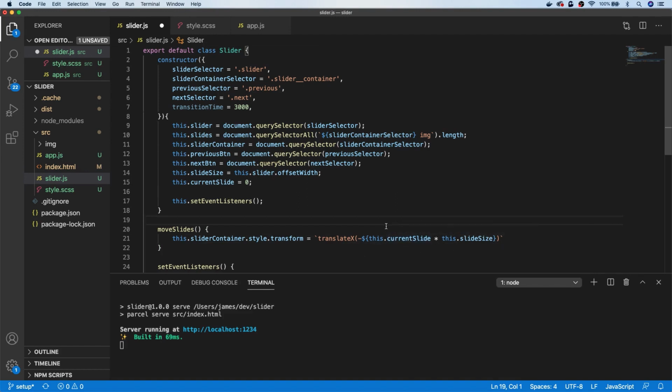If it goes to 1, then it'll be minus 600. If it goes to 2, we'll get 1200, and so on, and this will allow us to move between the slides. And we should also put the pixel value in there as well, because otherwise this probably won't work. So we'll just put in our template literal there, we'll just put px on the end of that. So that's the function that we'll call throughout the class to actually move the slides around.